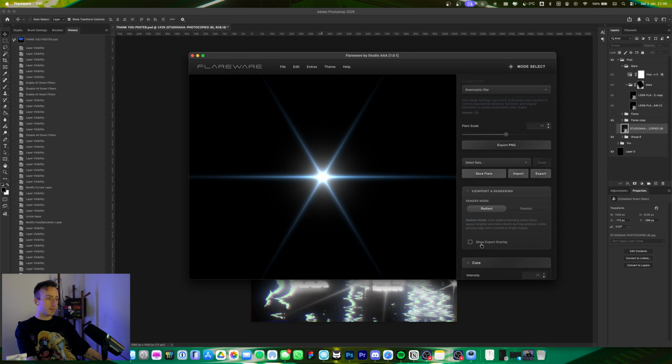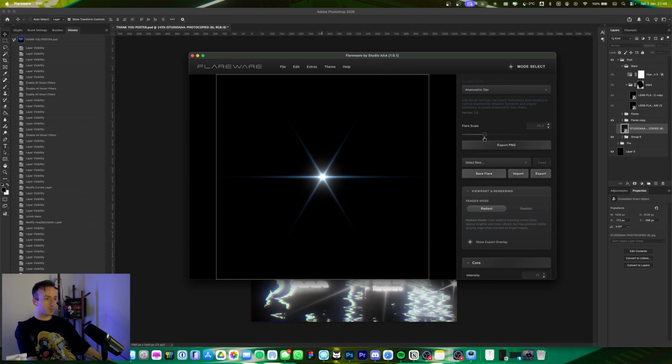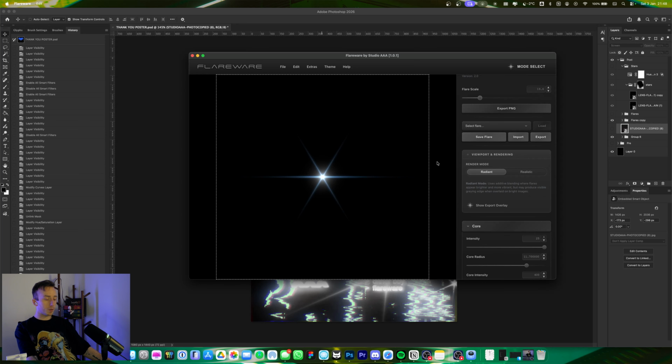Now for this one, I did show export overlay and just scale the flare down to make sure I was getting all of it in my export. I also used radiant mode as well, because if you're going to be putting it in Photoshop anyway, you may as well use radiant mode so that you can just change the blend mode to screen.